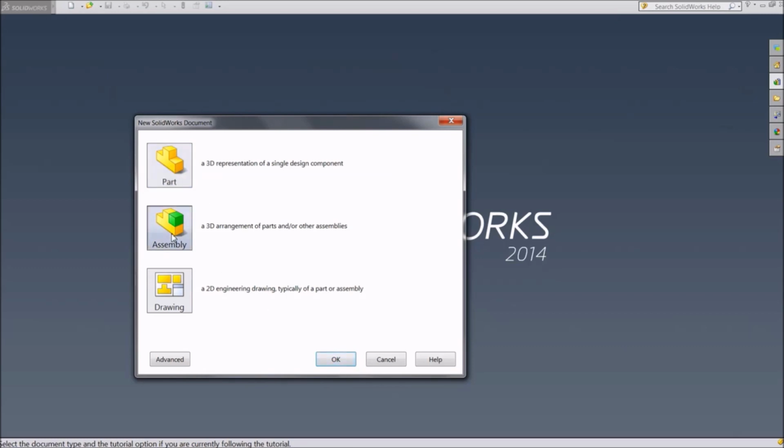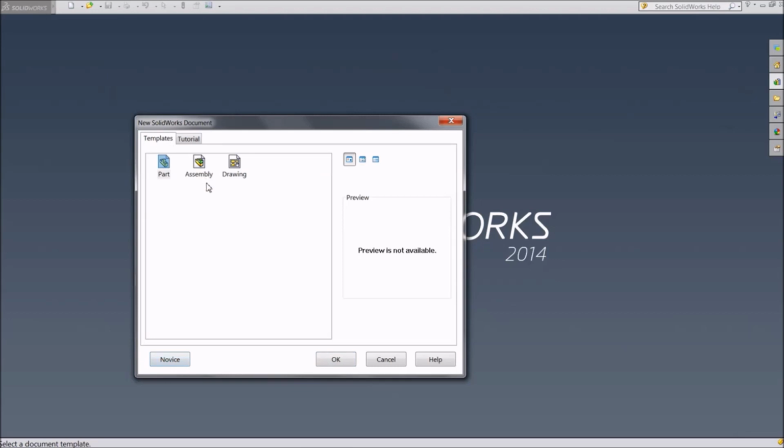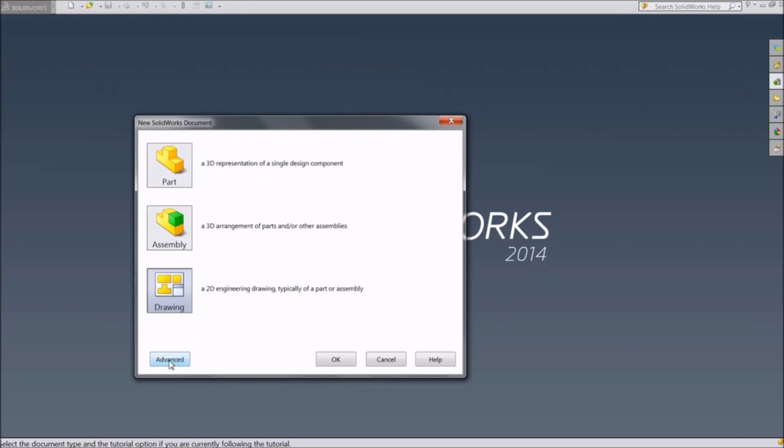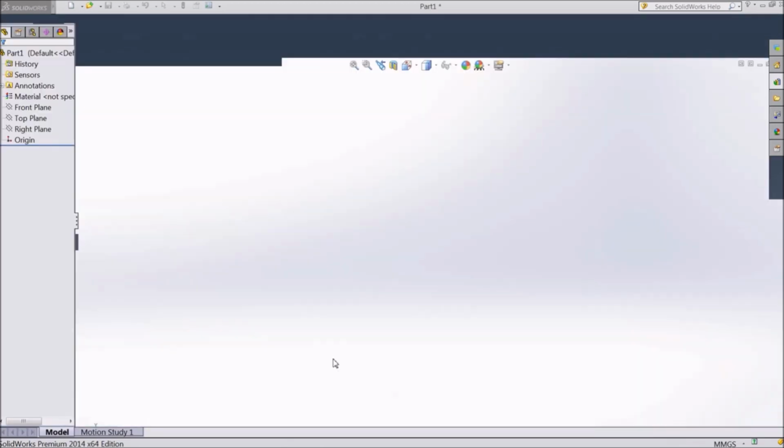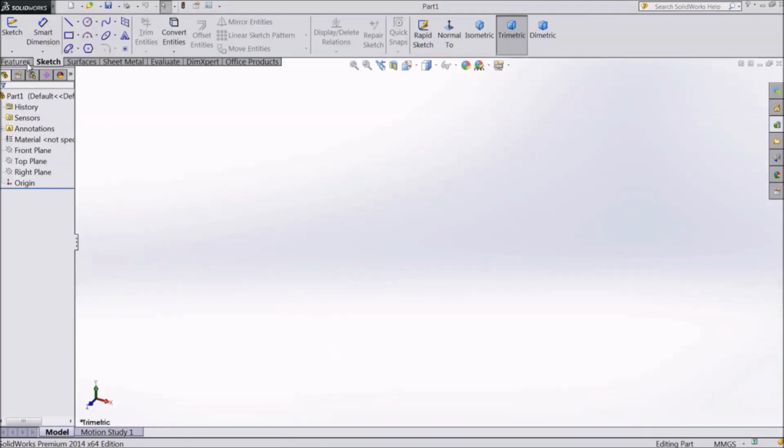And the second one is Assembly. If you have many 3D parts and you want to assemble them, then just select Assembly and click OK. And this is the drawing. This is 2D drawing. If you want to create a 2D drawing, there is one option, Advance. This is also the same thing. Nothing different really, just a different layout. So, let's create and open the 3D part option. Select Part and click OK. Now this is our SolidWorks interface ready.